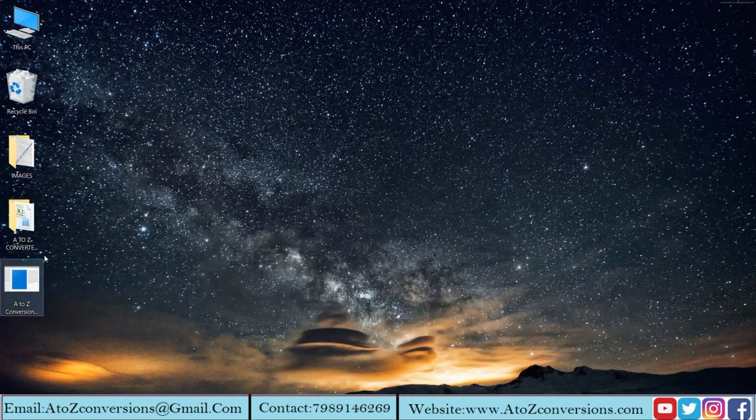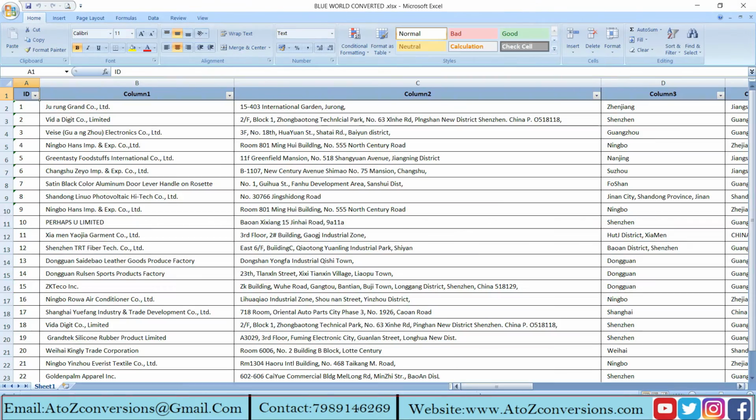After the conversion, all the converted Excel files will be saved in Excel Files folder.